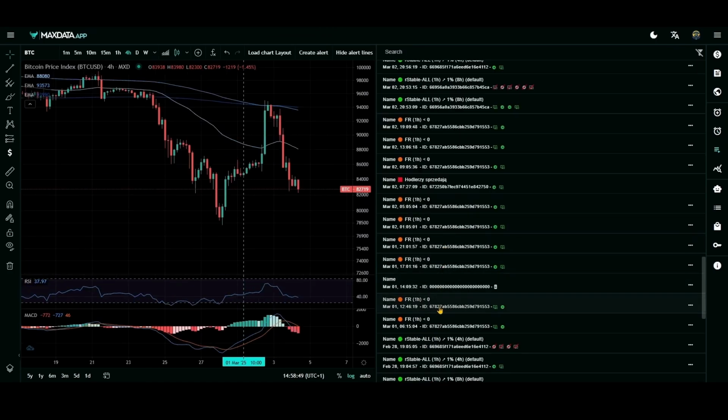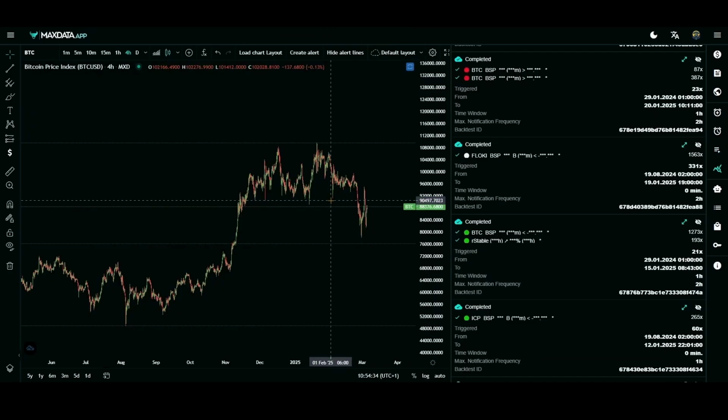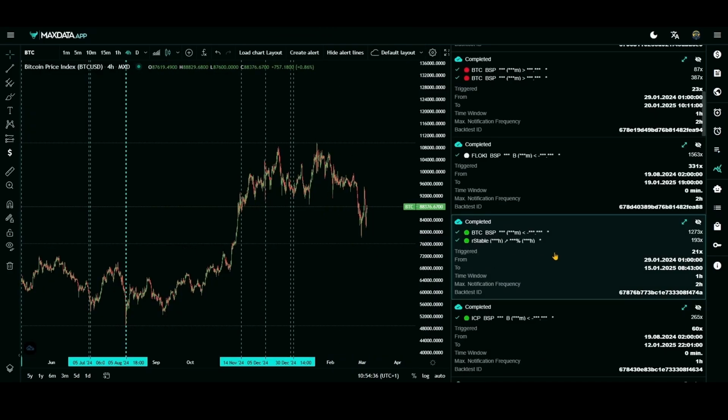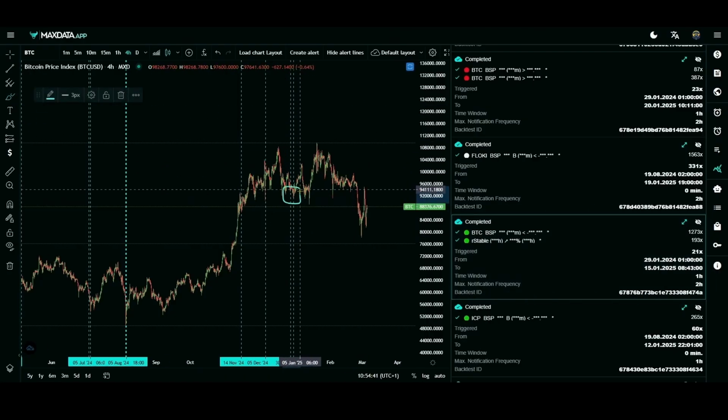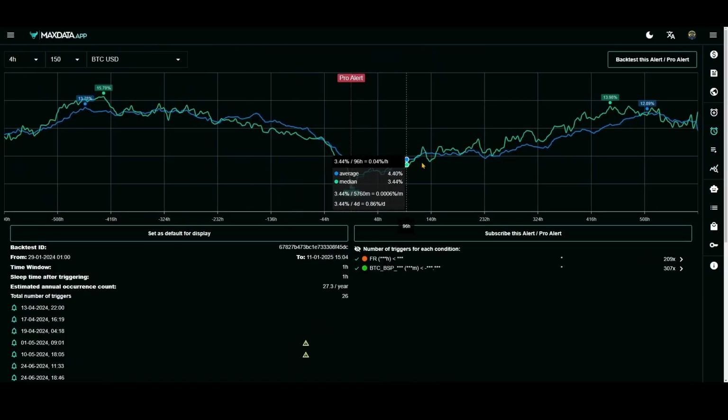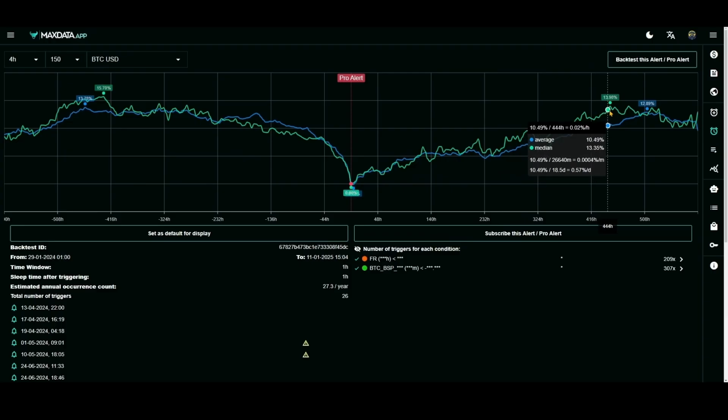Below, you'll also find your alert history and a list of recent backtests. Hovering over the backtest tile, you can see when your alert would have been triggered in the past and how the price of Bitcoin or other cryptocurrency behaved after it was triggered. Backtests make it easy to check whether our investment strategy would have worked in the past and if it can make us profits in the future.